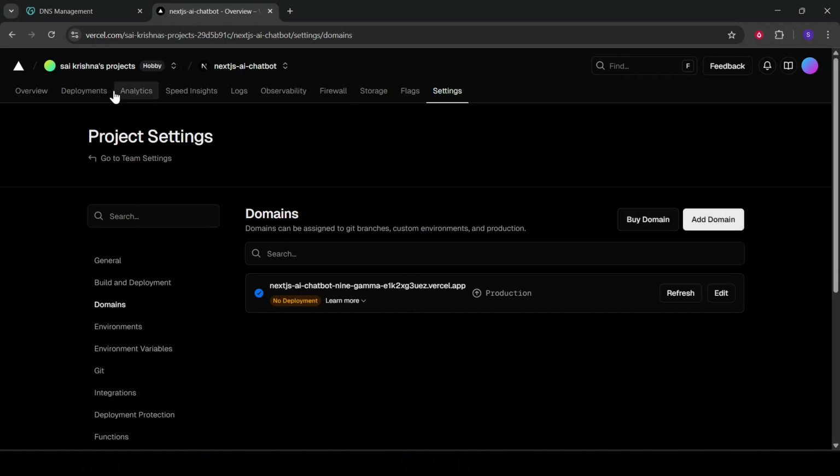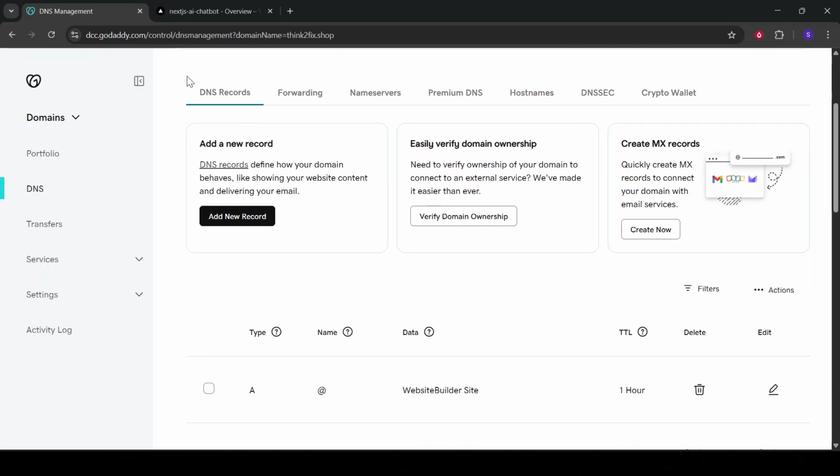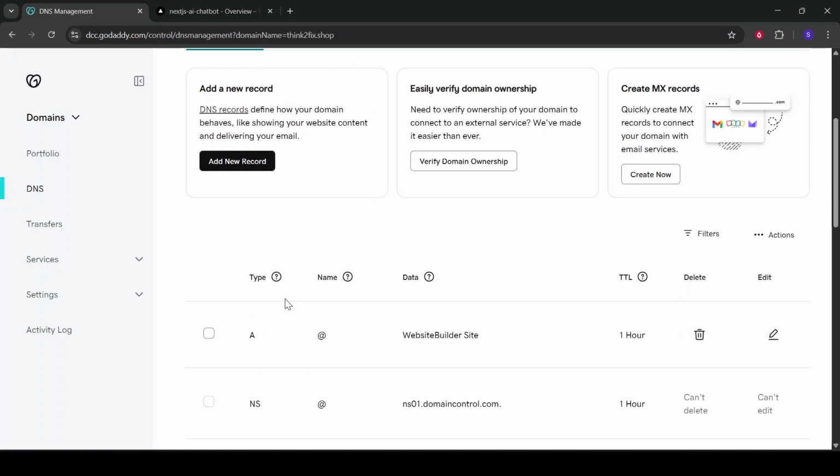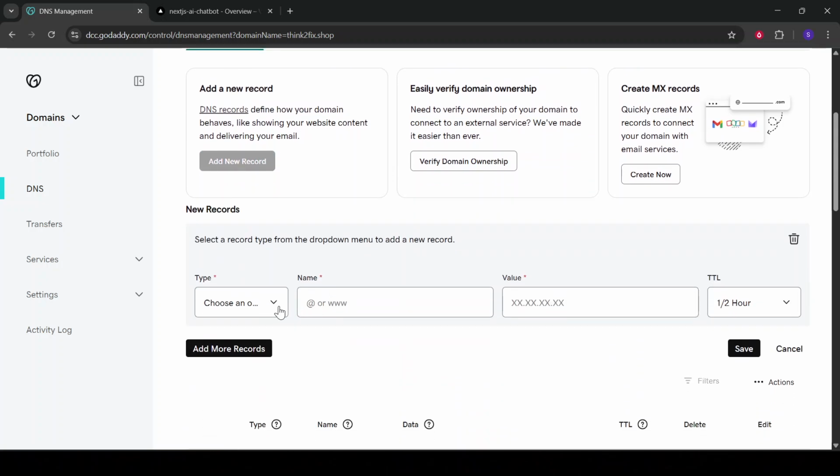Now, return to the GoDaddy tab where you have your DNS management settings open. Here, you'll need to add the records provided by Vercel. Typically, you'll be adding either NS or A records. Select Add within the DNS management page and choose the record type that matches what Vercel has provided. Enter the details as specified by Vercel. The host and points to fields are crucial here.